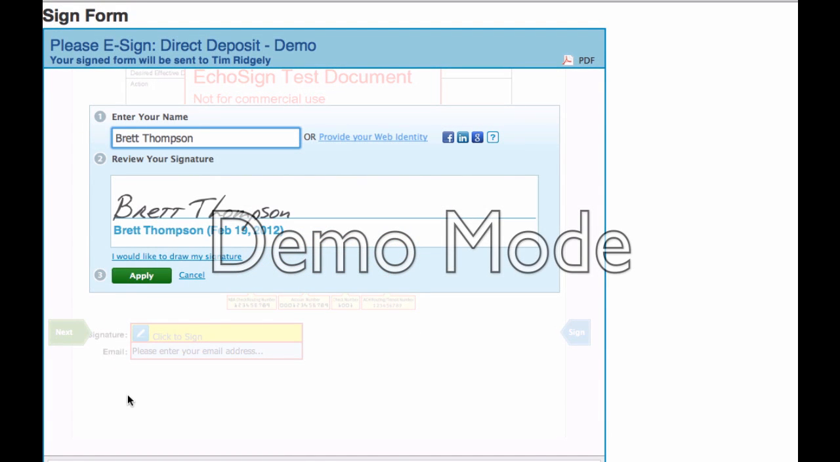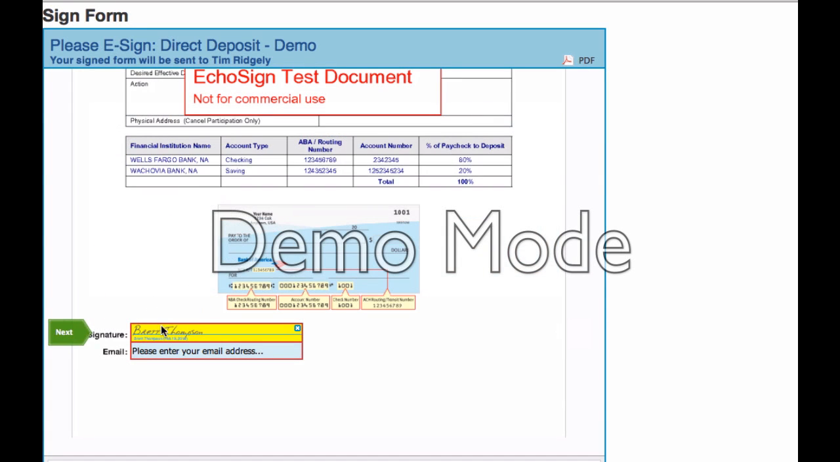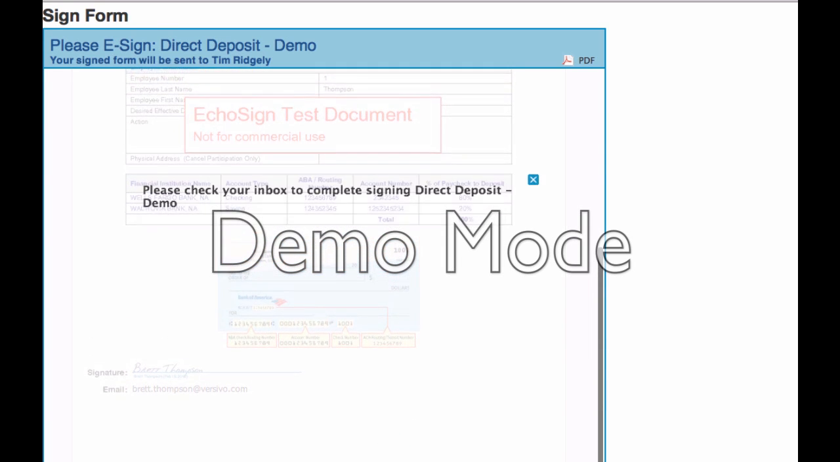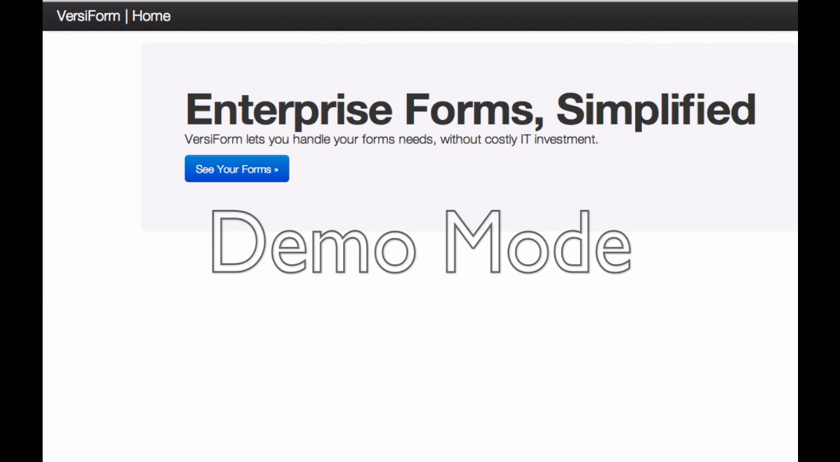Brett Thompson. Apply. And it's also asking me for my email address. And this is just part of the verification process. When I do that, I'm ready to sign it. Now behind the scenes, another email will get generated and it will go through the verification process to make sure that signature and that document is authenticated.